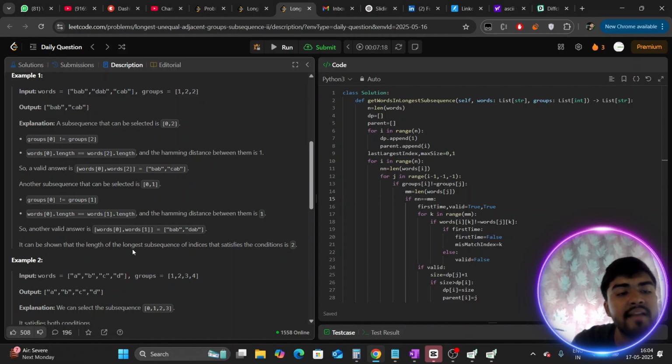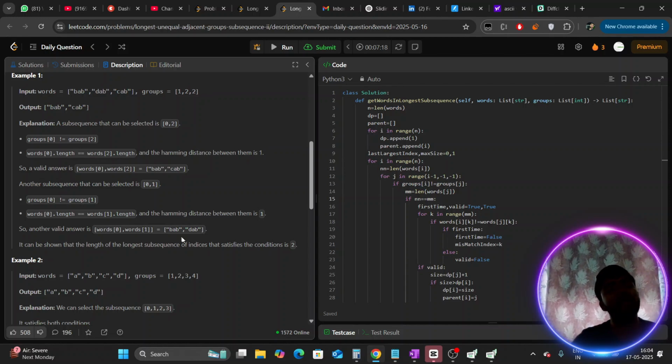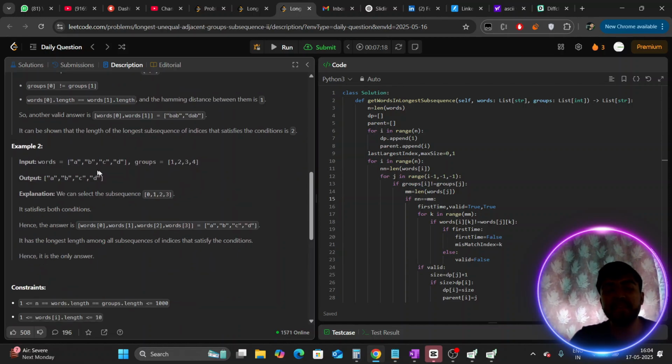So it can be shown that the length of the longest subsequence of the indices is only 2. So you can return either BAB CAB or you can return BAB DAB. On this example test case, every group is different and every word is the same length, and the Hamming distance is also 1. Just by naked eye you can see it.